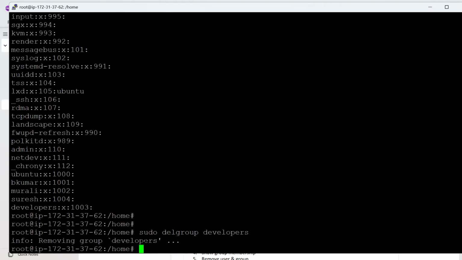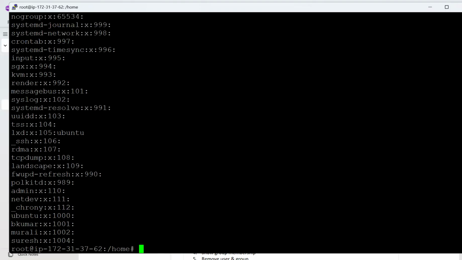So the group also got deleted. Can we check whether the group is available or not? cat /etc/group. Here you can see the developers group is no more.